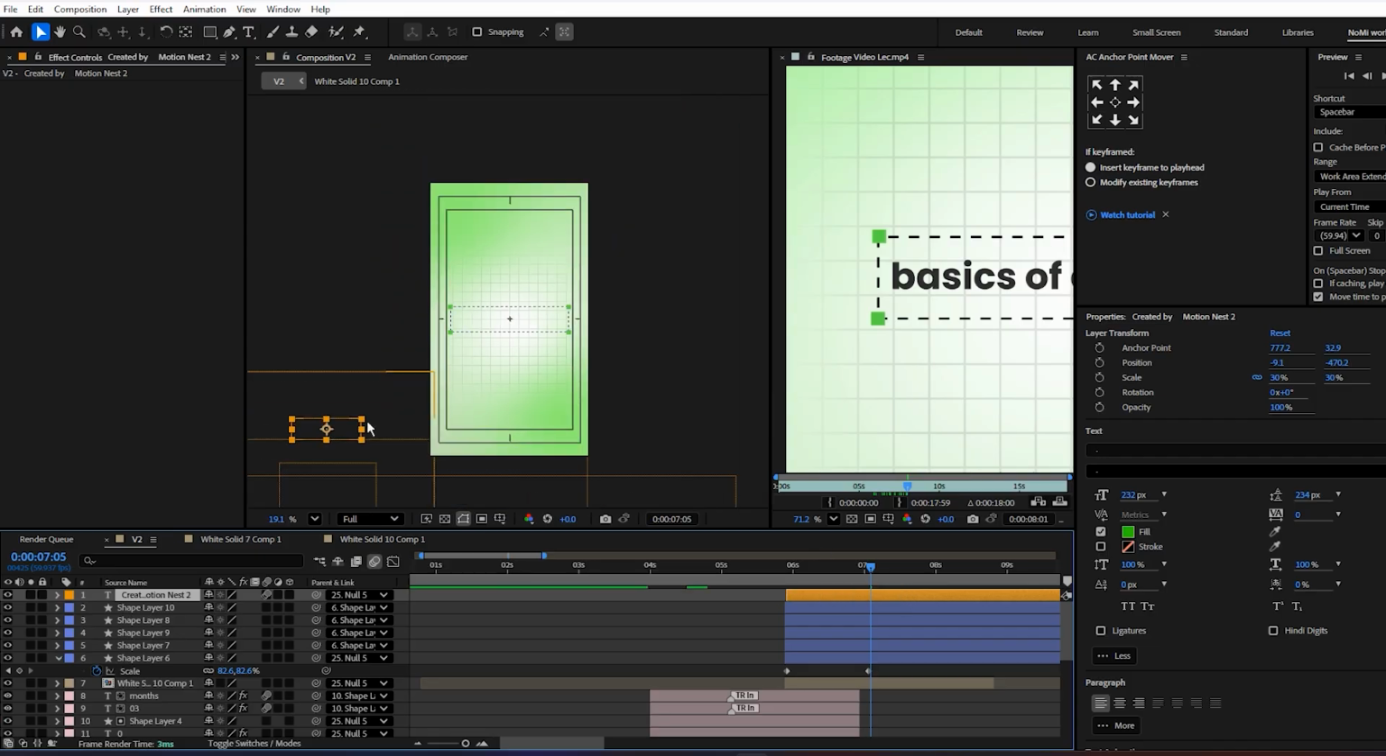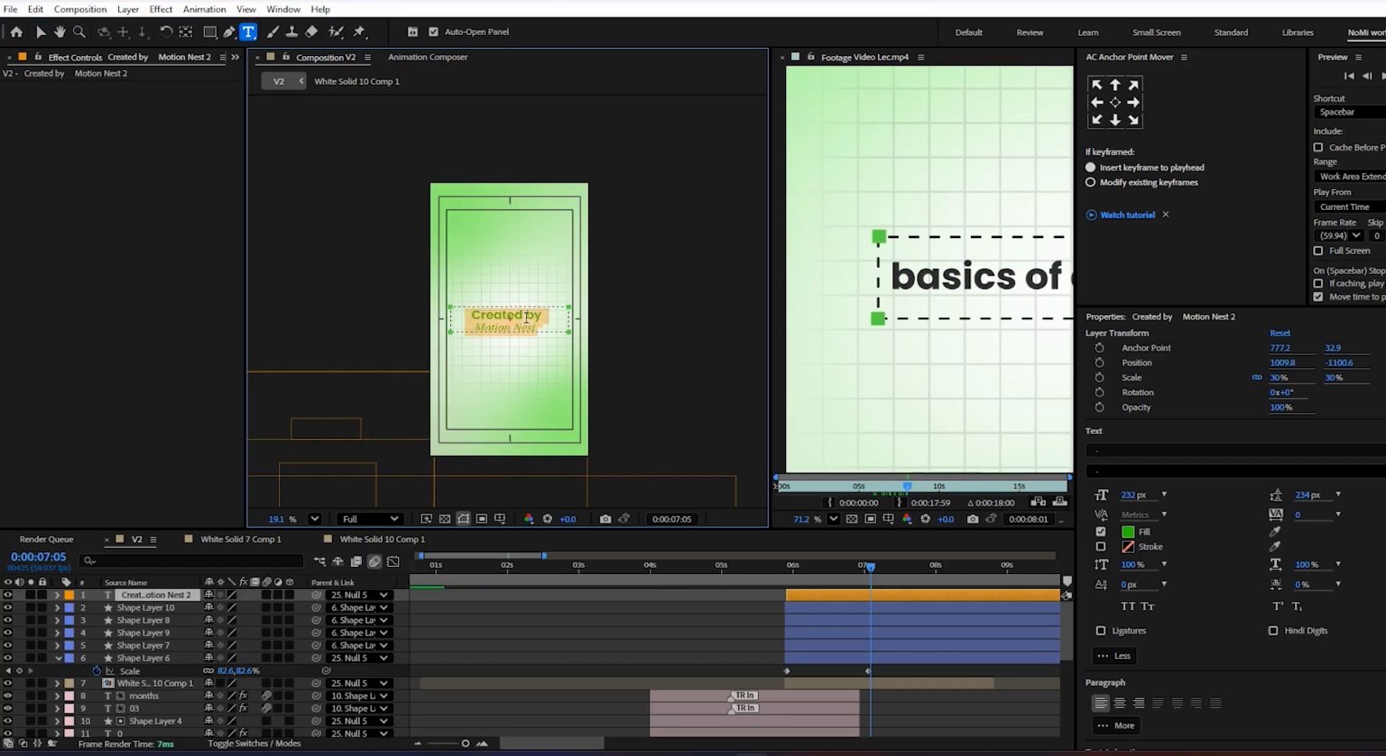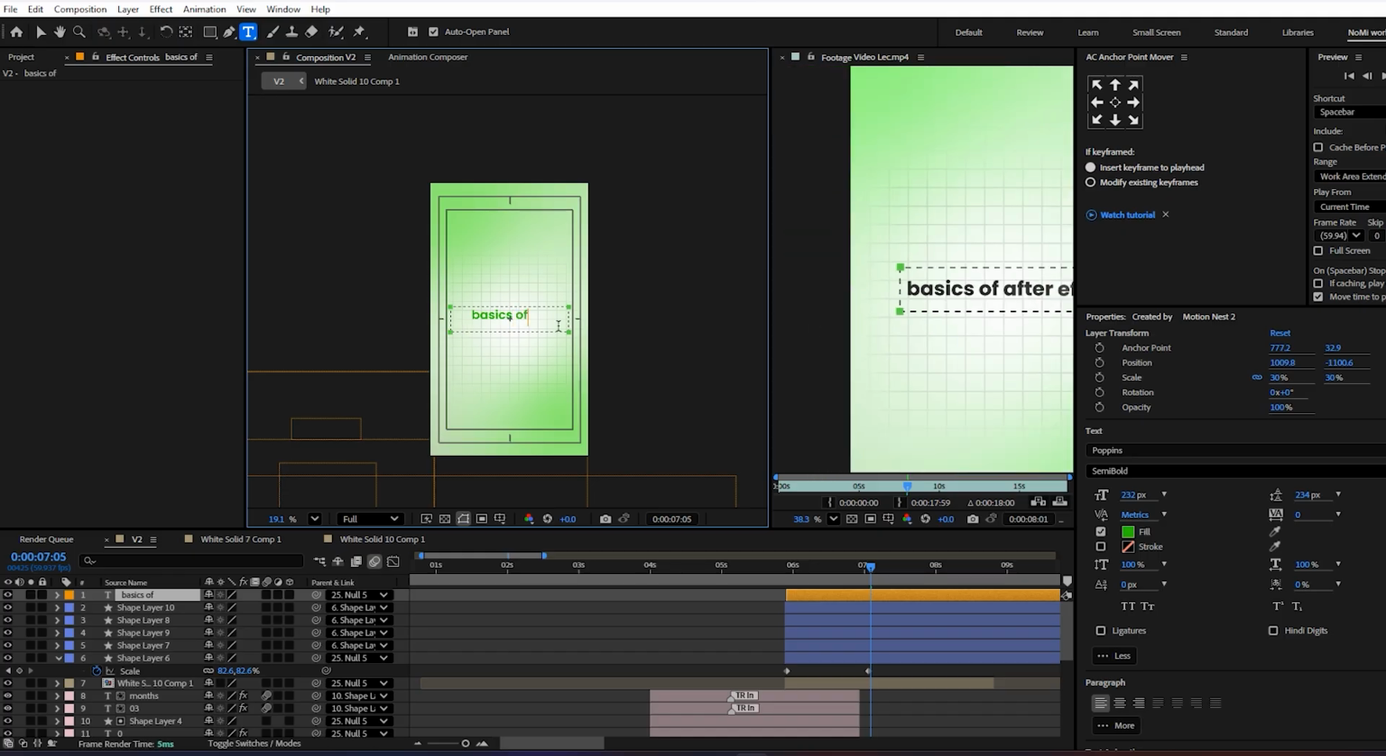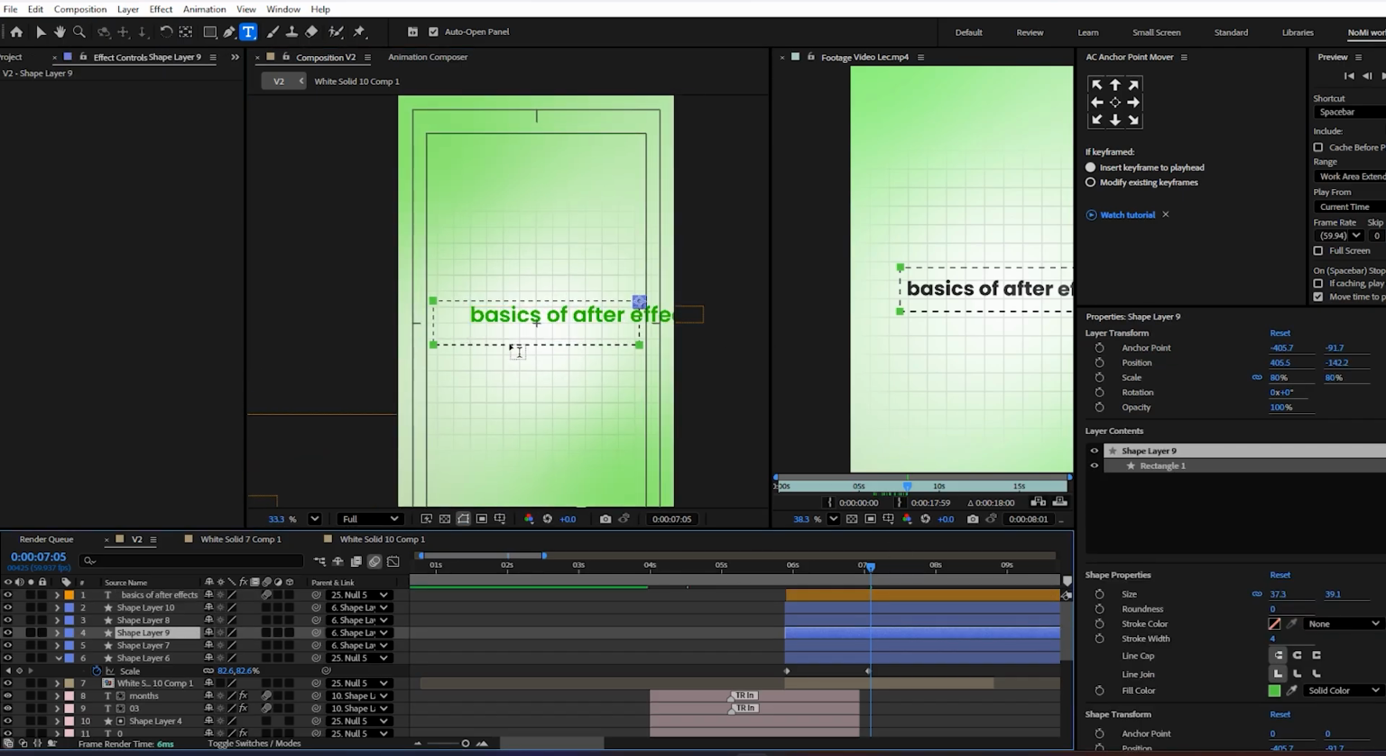So let's find the text. Here's our text. Let me show you. We don't need to select the font here. Simply type basics of After Effects. Okay, simply like that.